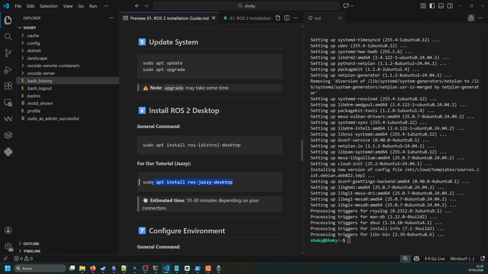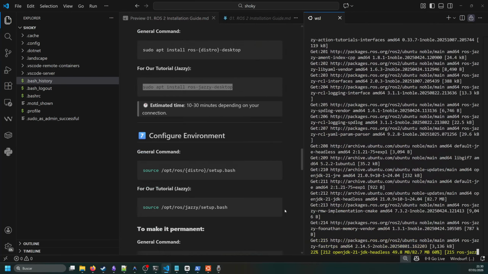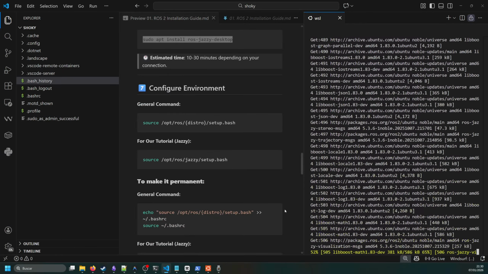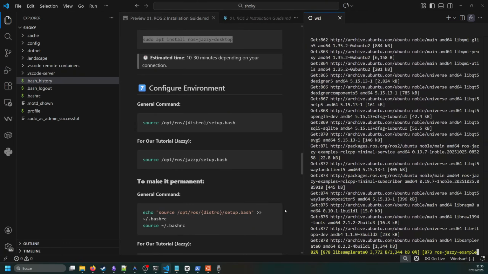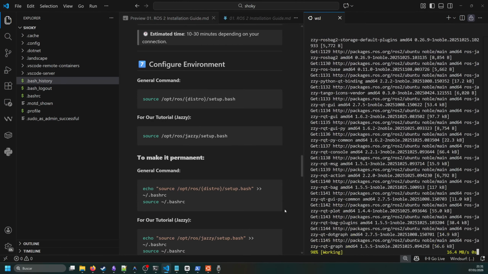Now we install ROS2. The desktop version includes common tools such as RViz, Gazebo utilities, and core libraries. For this tutorial, we will install ROS2 Jazzy.